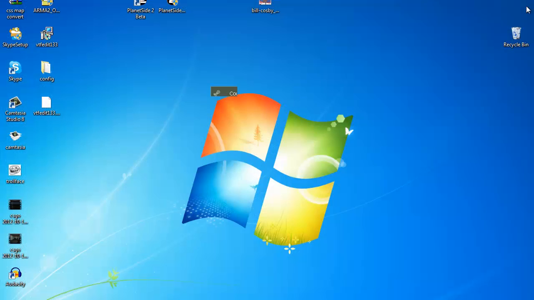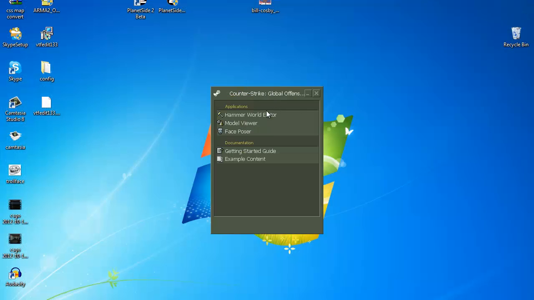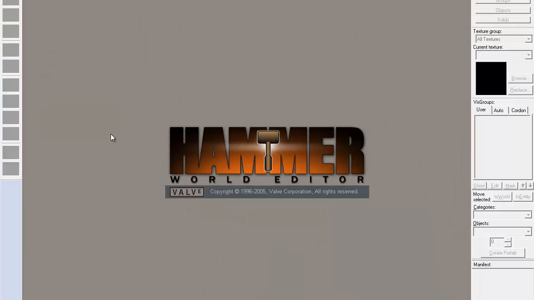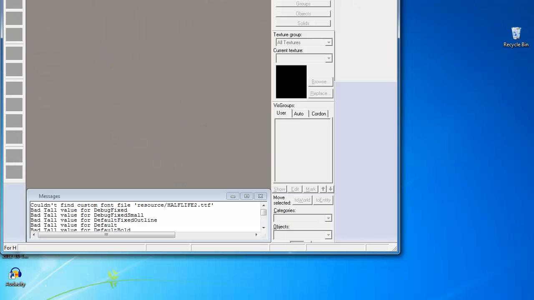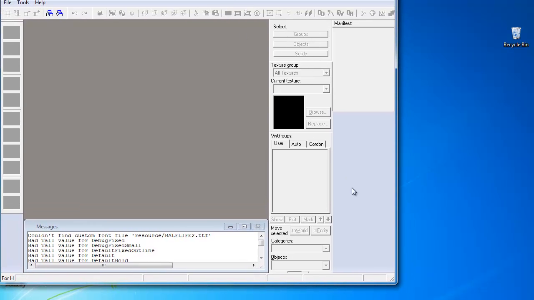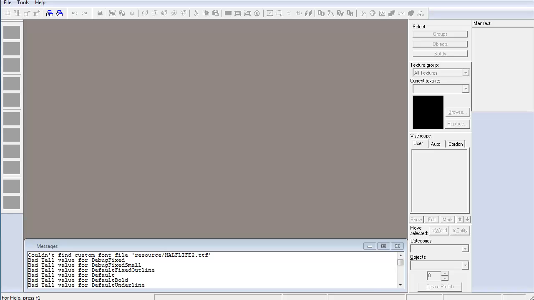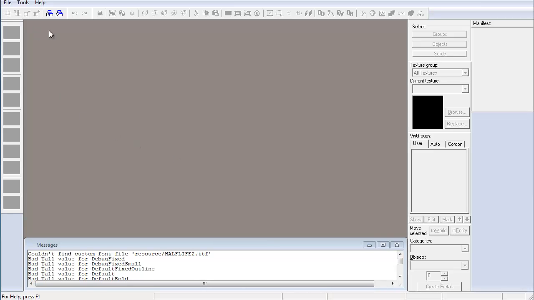I've already got mine installed, so I'm going to launch it. In here you got the Face Poser, Model Viewer, and the World Editor. Odds are you're in here for the World Editor, as this is a World Editor tutorial, so go ahead and double tap that. I like to minimize mine. Now you're going to get a screen like this. Let me just prioritize the window. And the first thing you're going to see is that you have no file loaded.